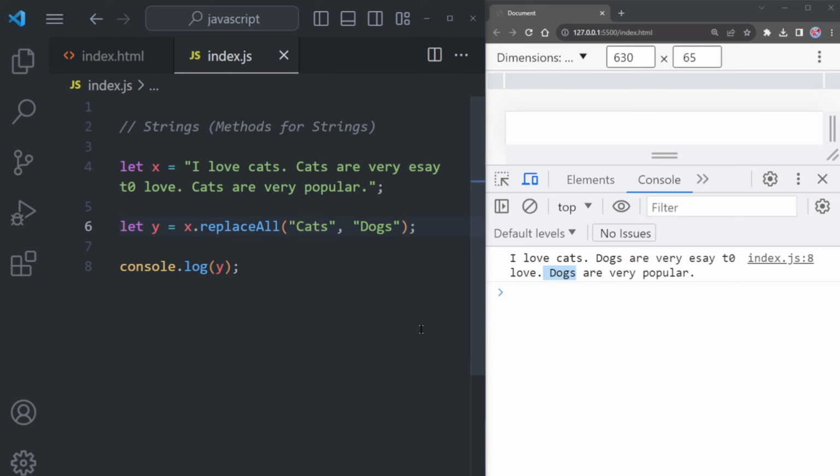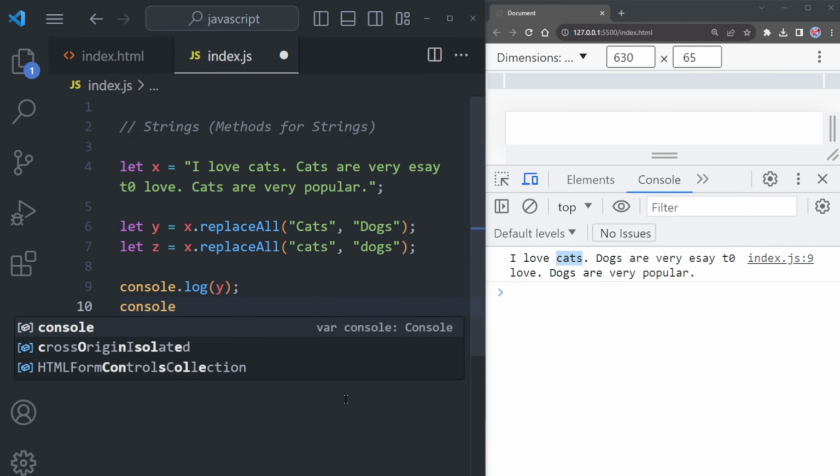Now, this time we will replace the small cats with dogs. Copy this line and paste it below, its name will be Z. D and C are small. Write console for Z variable.